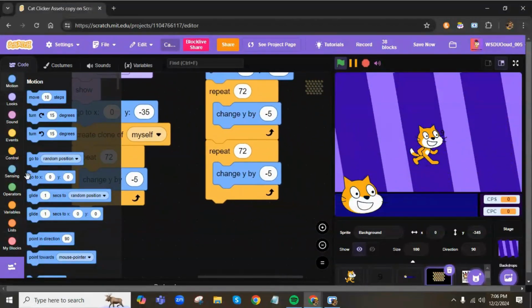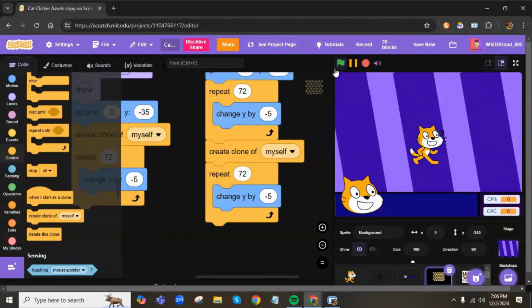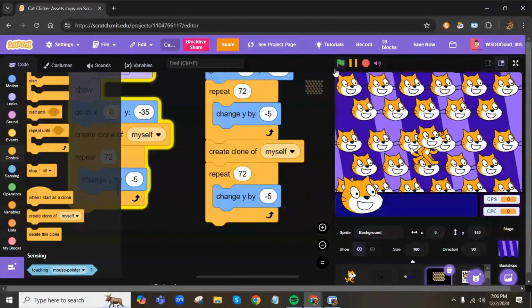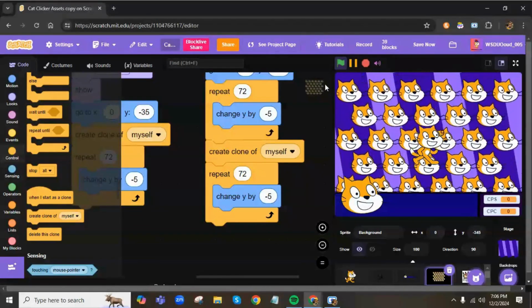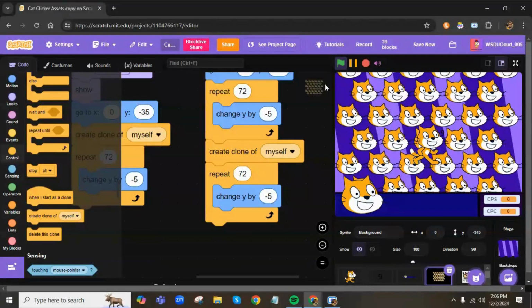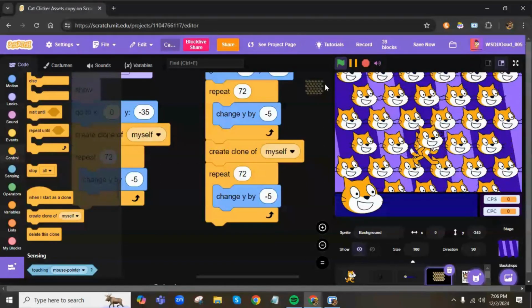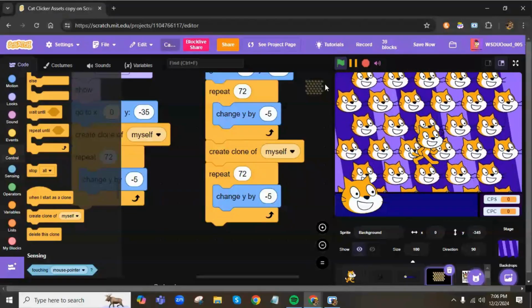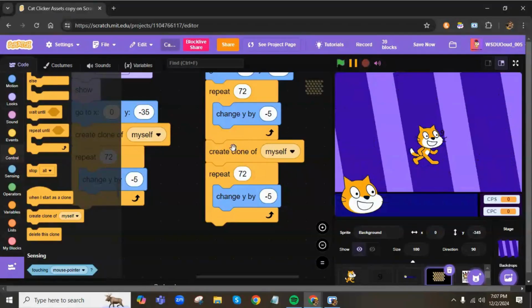But now, we need to get a create clone of myself. Put the create clone of myself between the two repeats. And then, let's see, this is continuous. Yup, it's continuous. Okay. And if we wait long enough, yup, it's still moving. Alright. But this is far too bright.